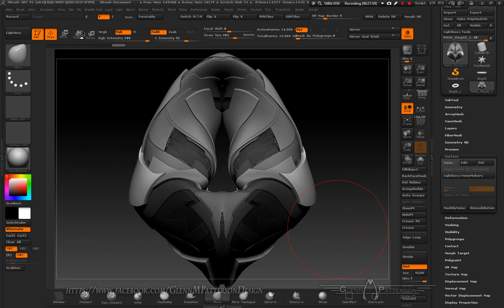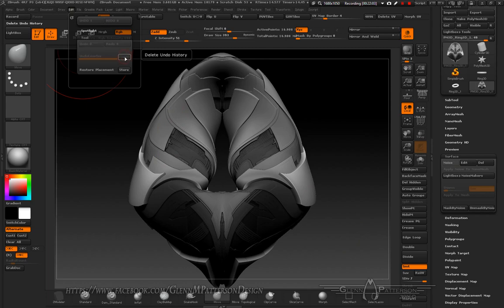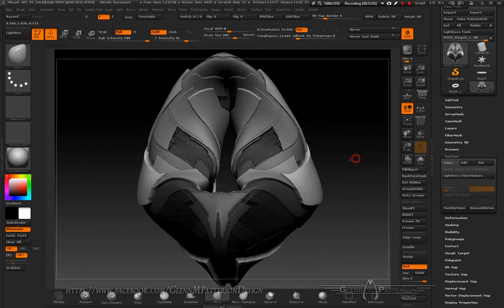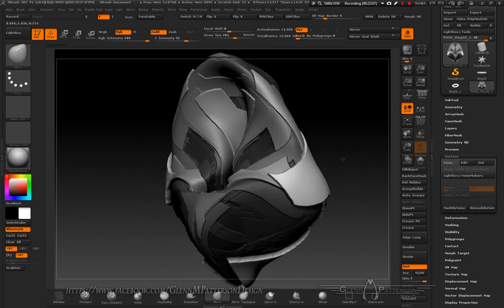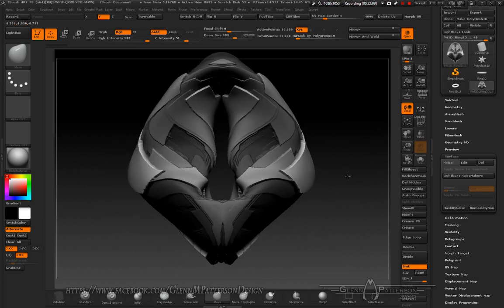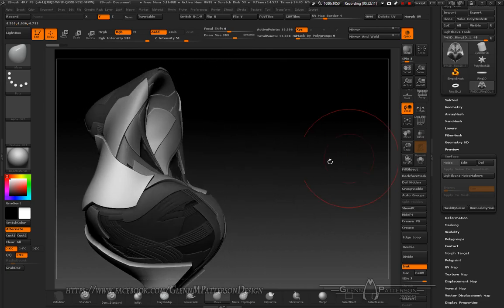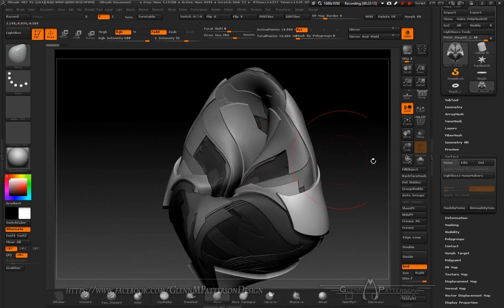Let me go ahead and delete undo, just get some memory back for us, because we're losing it slowly but surely on my PC. It's an older rig, so. Okay, so we got our cool looking little shape here.